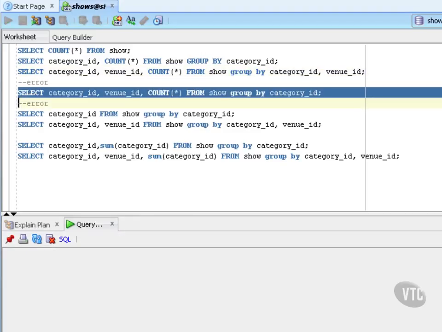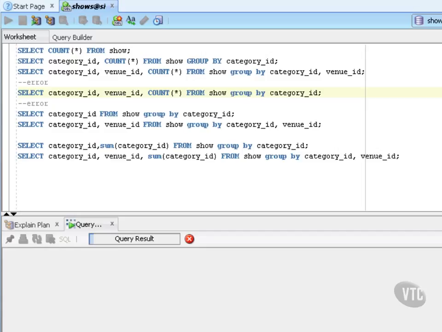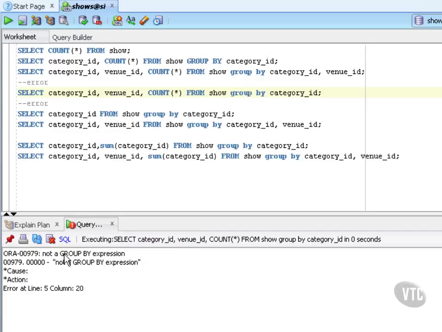This one gives me an error. Well, let's read the error. It says not a group by expression. What it means is that this is not a group by expression because I have two columns that don't have an aggregation function applied to them, and I'm only grouping by one. So what's it going to do? It's going to freak out. It actually needs to be this one here, where there are two columns defined in the group by and two columns that don't have an aggregation applied to them.